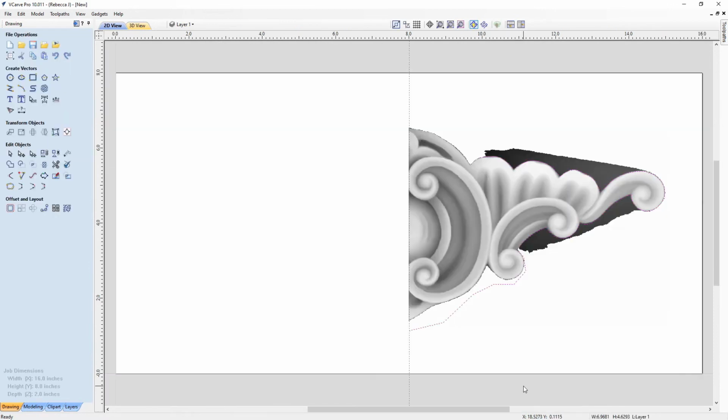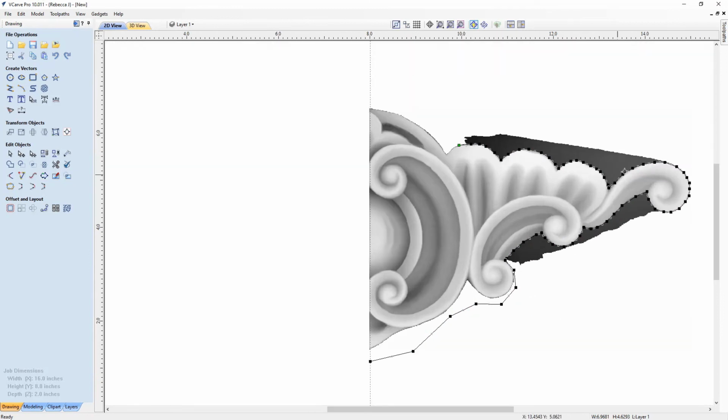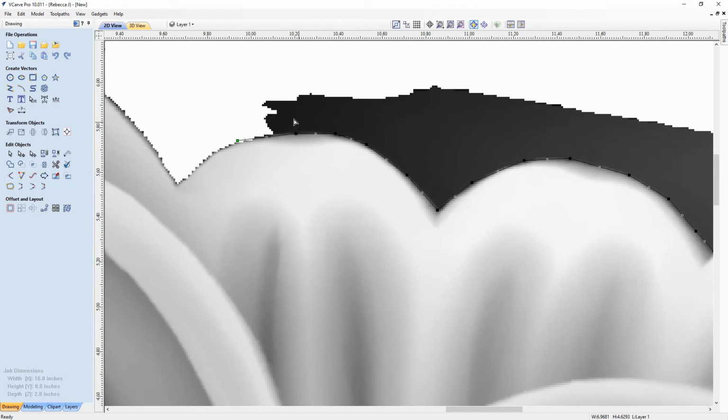right click to come out. We'll just press F to fit that to our screen. Now what we need to do is look at editing the vector to really smooth it off so that we get the best cutout possible. To do that, let's go into node edit mode over here, and if we zoom in, we can start to take some of those nodes and press S to smooth them out.